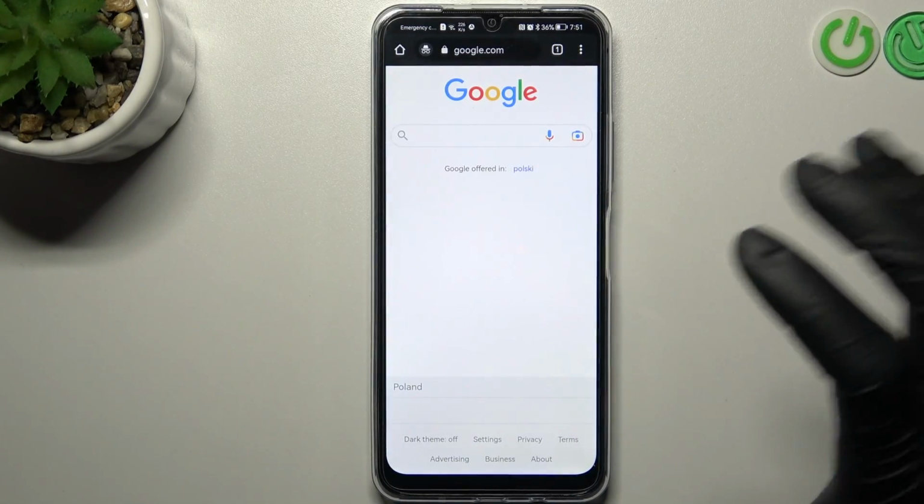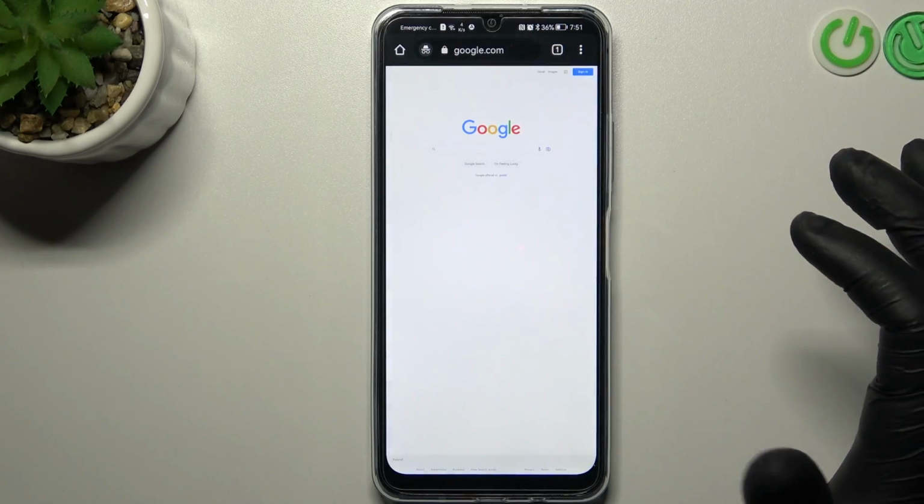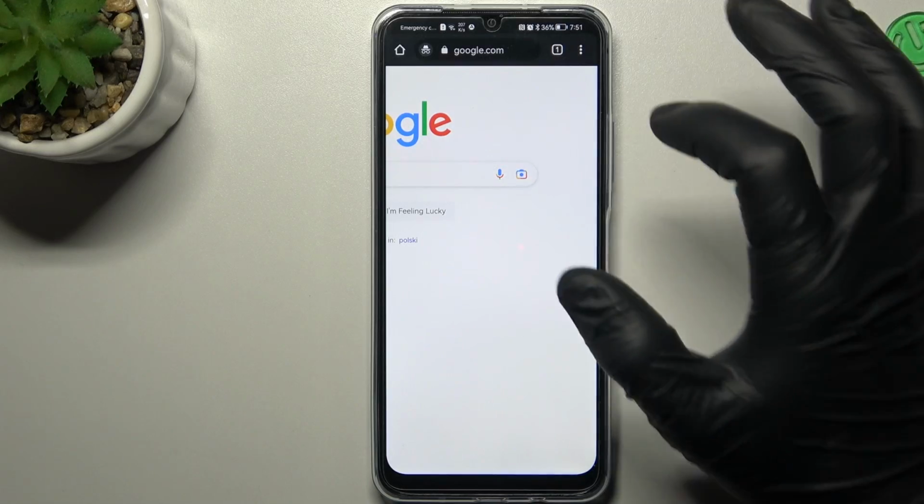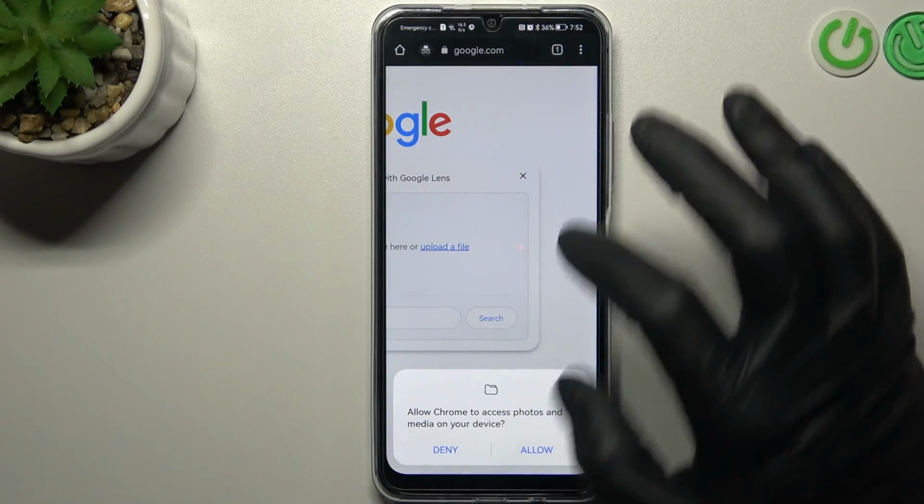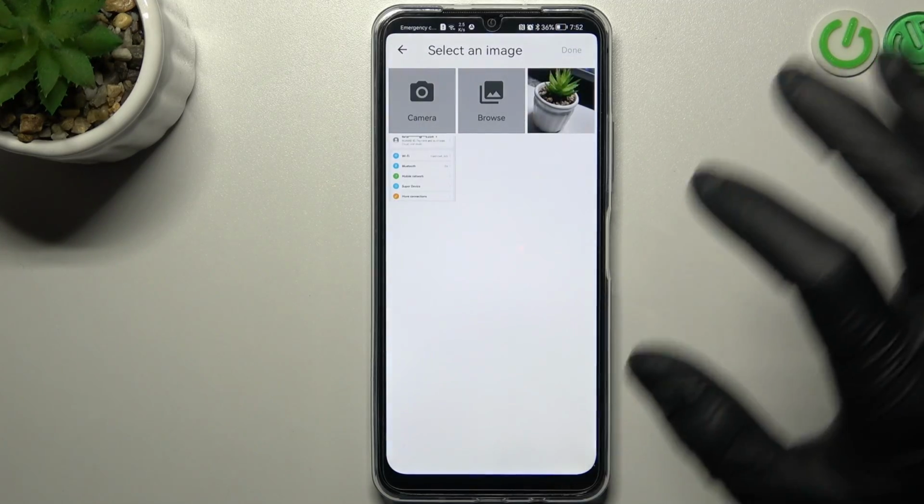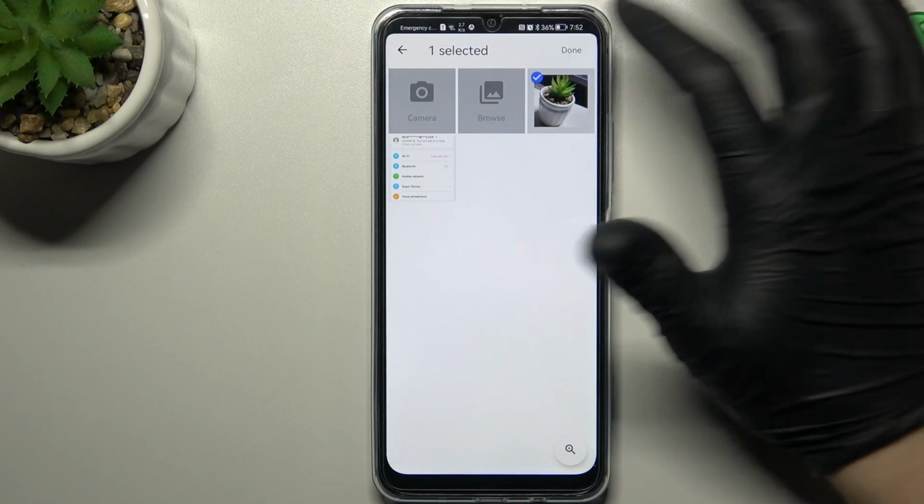And it's a very important step: switch your web browser to the desktop side. Now just tap on the little camera icon and choose upload a file. Now allow permissions to your storage and choose the photo that you want to search in Google. In my case it will be that one, click done.